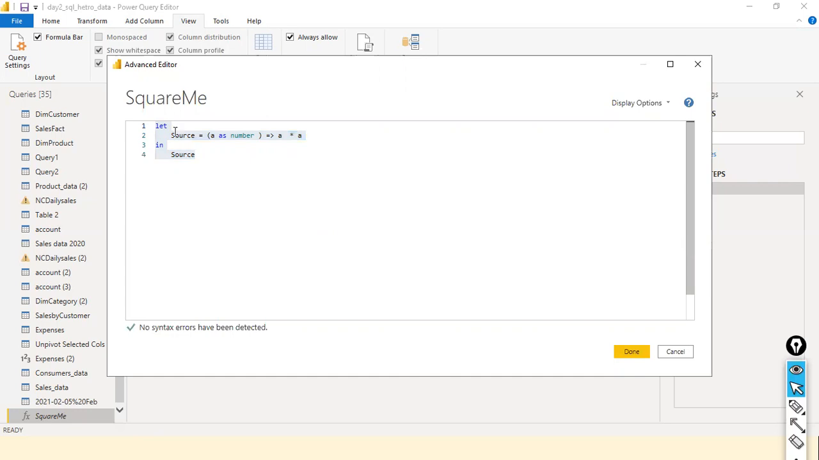But if you open this one, you will find something called the let block. This is the let block. This is your in block. In the let block, we specify all the variables. On the right side of the variable, you will be using built-in functions or expressions. In this case, this is the expression. The output of this will get stored in this variable. And then the in block is the one that returns the value.